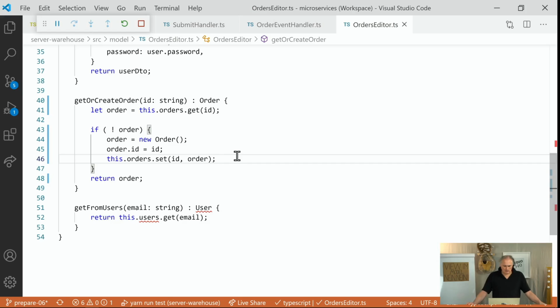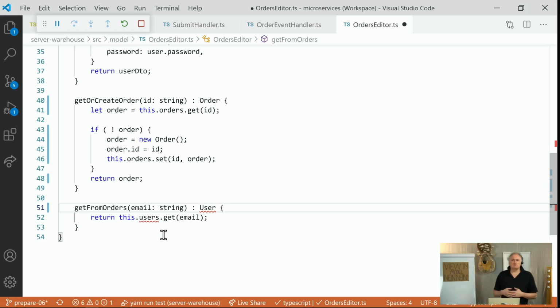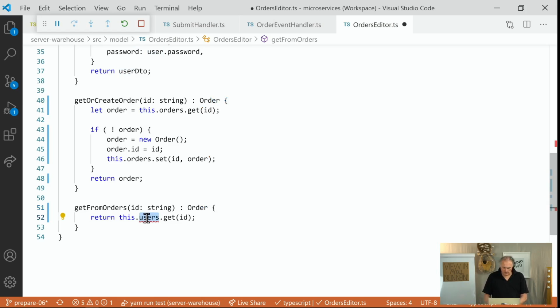Okay, so as I'm down here, there is another operation called get from users. That's total nonsense. It needs to be renamed to get from orders. That one is used whether I want to check, do I already have this one, or is this a brand new thing? And sometimes I really need to ask this way. And again, this should be the ID, and it should return an order. And I'm looking for the orders thing here.